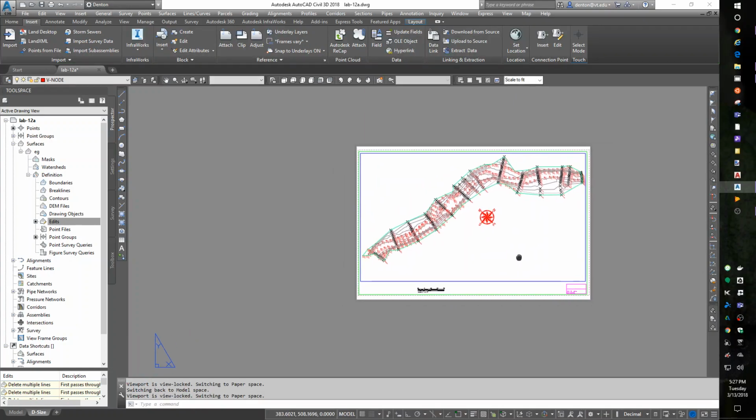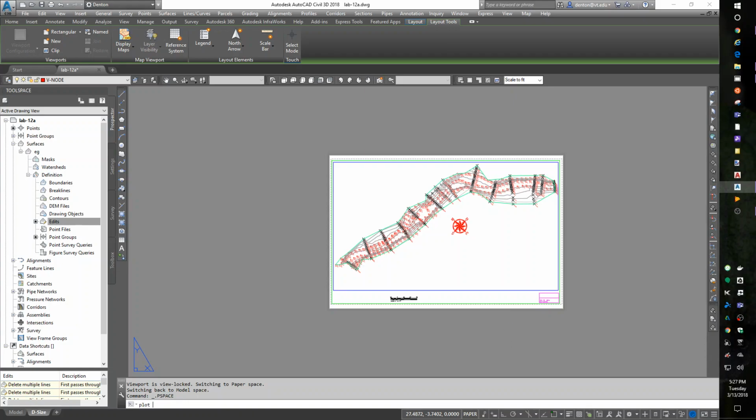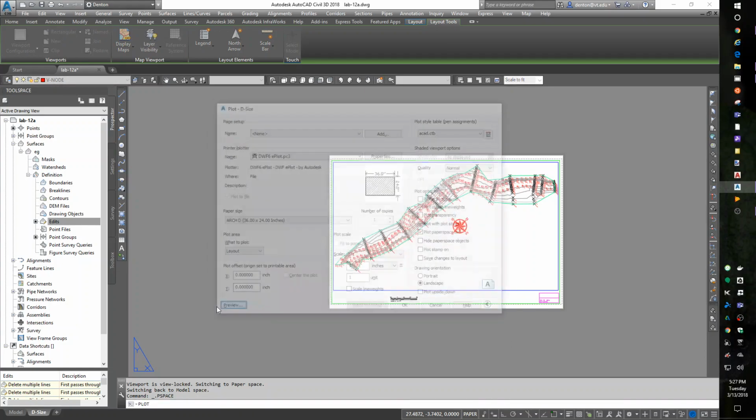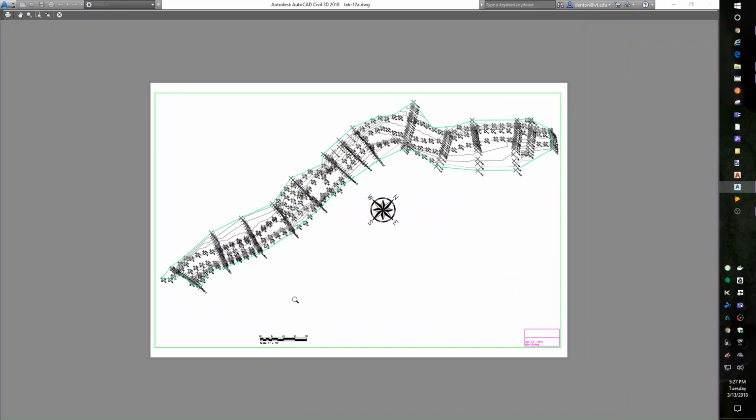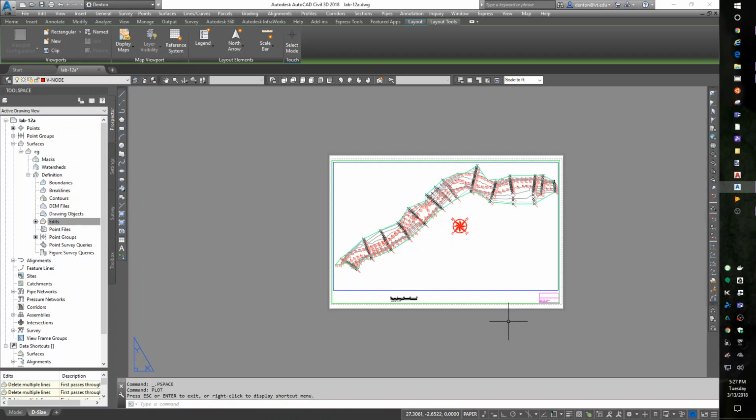Double click inside, check my D view is locked. Type in plot, preview. The M view is on a no print layer. Only thing I need to really do is fill out my title block information, and this project is ready to go.